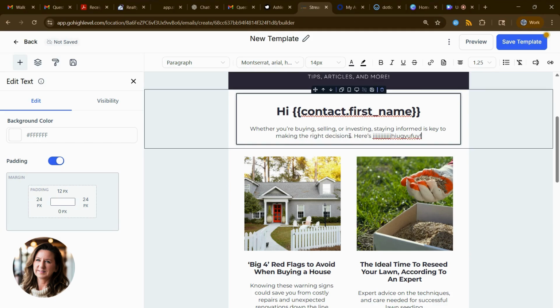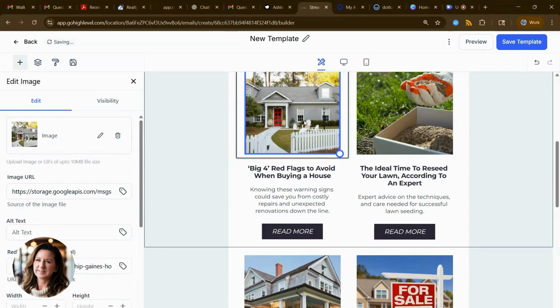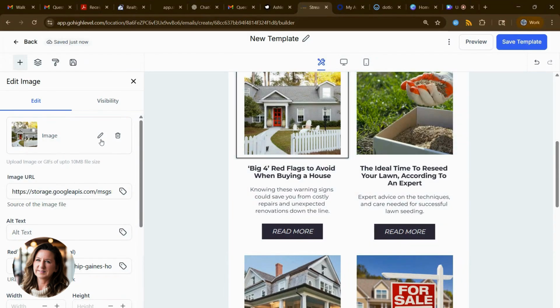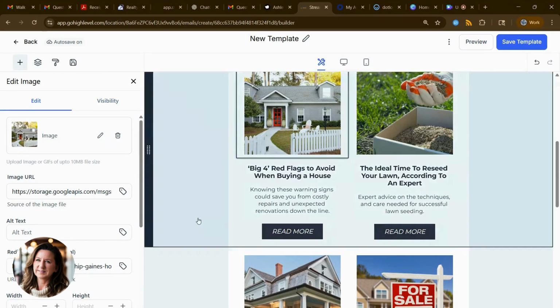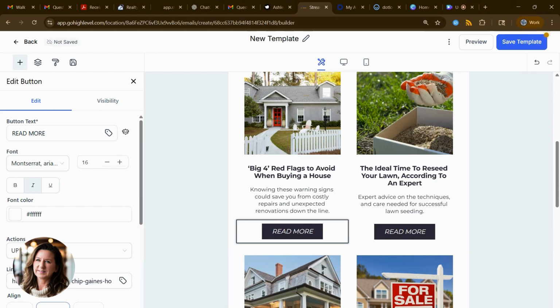And then same thing down here, you would just click on whatever it is you want to change. And you'll look when you have editing options over here to the left, you can change the image. You can click in the box, change the wording. And then of course you can change the URL. Just make sure you have the article URL you want to use.